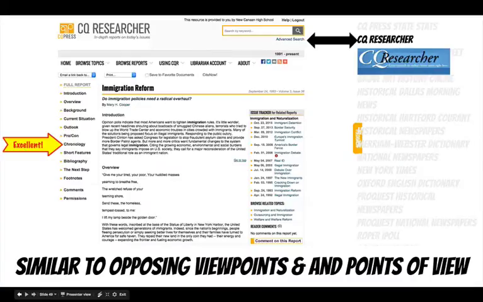So those include CQ Researcher. And my favorite thing about CQ Researcher is that chronology that shows up. So it's kind of like opposing viewpoints or points of view, but in that left-hand column for each of your search topics, and these are pretty highly controversial current events topics, there's a great chronology, and nobody else offers that.